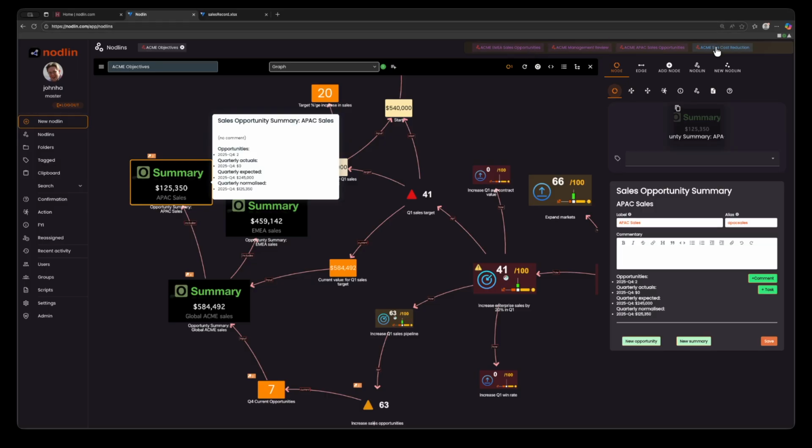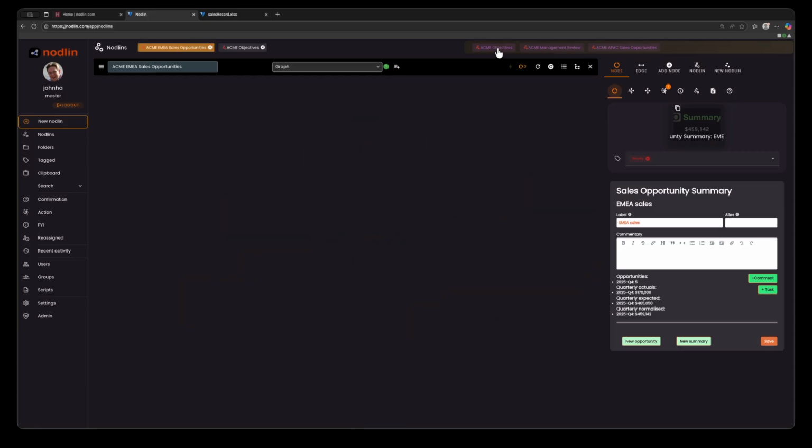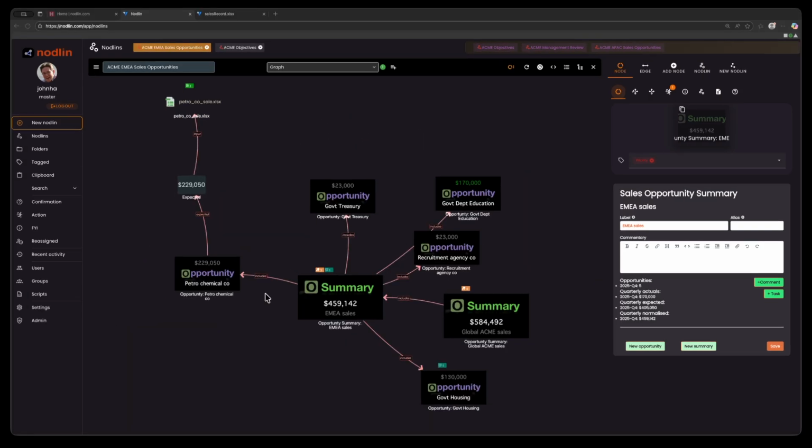The blue Nodlins that are referenced up here show the wider context from all nodes that exist in this Nodlin. So there may be some Nodlin that you want to transition to from here. So it enables you to walk the context of what you are looking at. If we select EMEA sales, we can drill down into that Nodlin, which provides more detail on how the EMEA sales figures are derived. These nodes are all reactive, so if we create another opportunity, we should see this reflected across these other different perspectives.